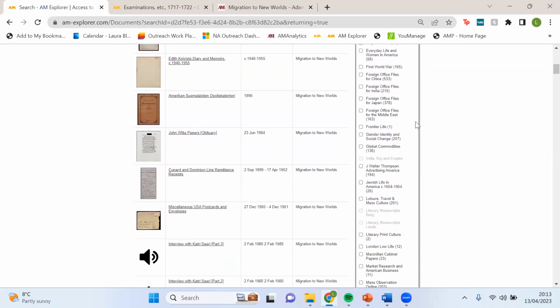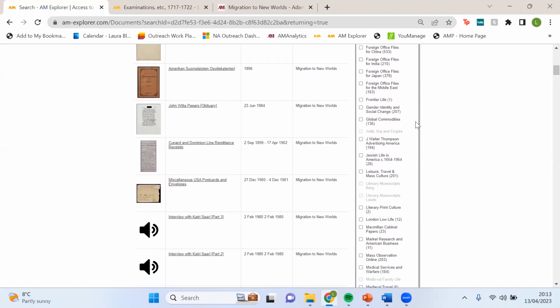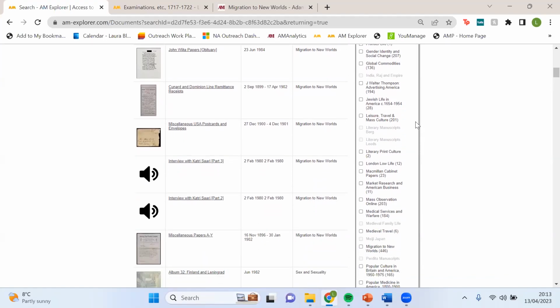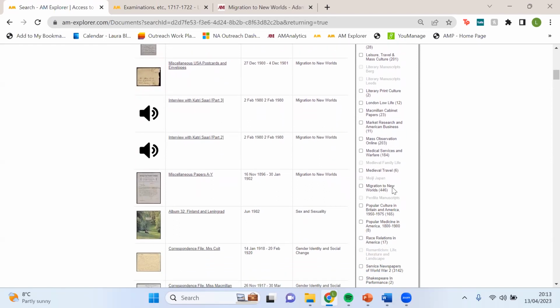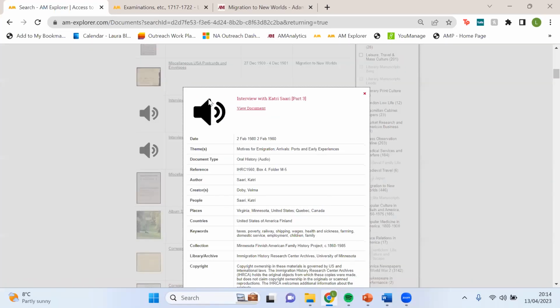And this is a really useful tool because sometimes you might not realize from just the title of the collection that there might be different types of sub-collections hidden inside it that are particularly relevant. So you can see Migration to New Worlds has almost 500 search results for the word, and that's because there is actually a sub-collection there of a Finnish migration to Minnesota in the 1800s, and a collection of oral histories, and you can see some of them here. So I'm going to click on one of them just to give you a flavor of an oral history.